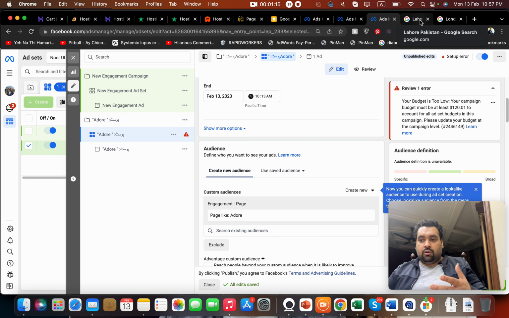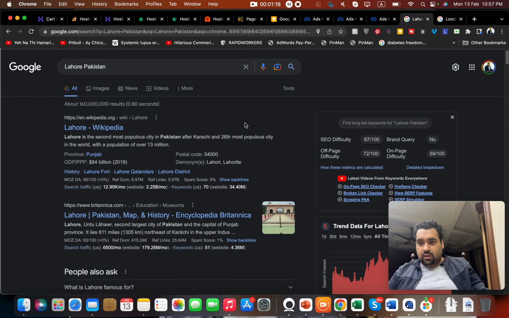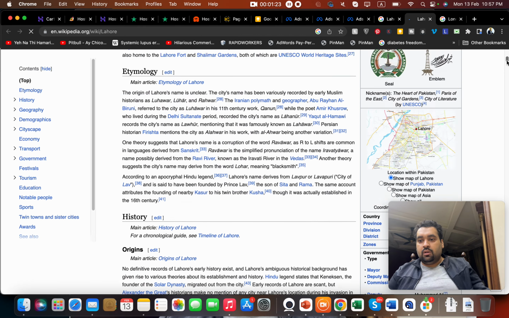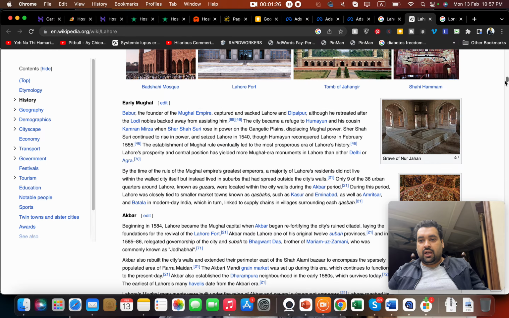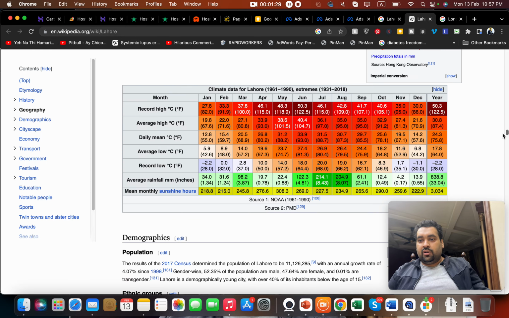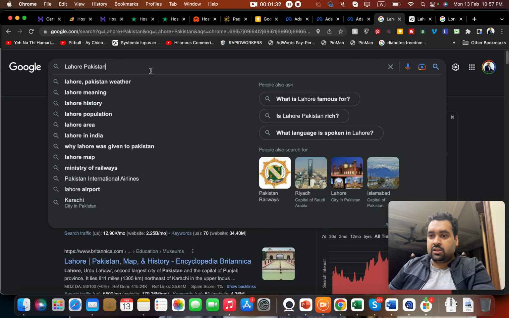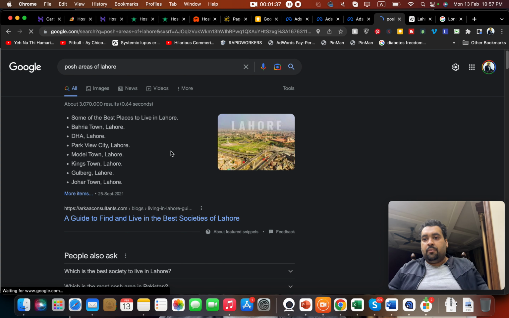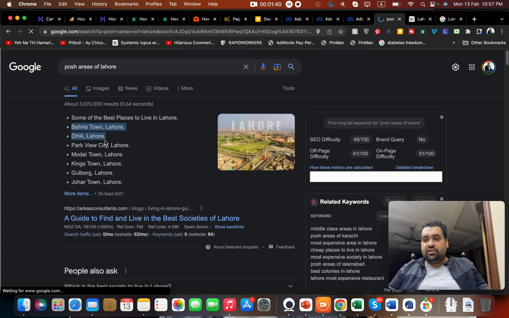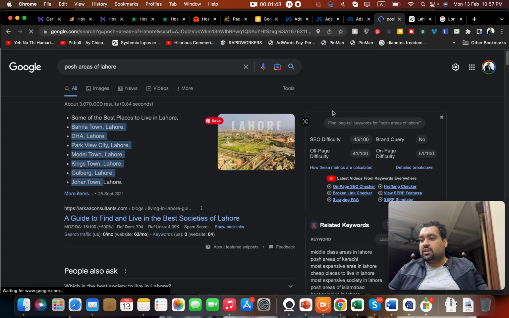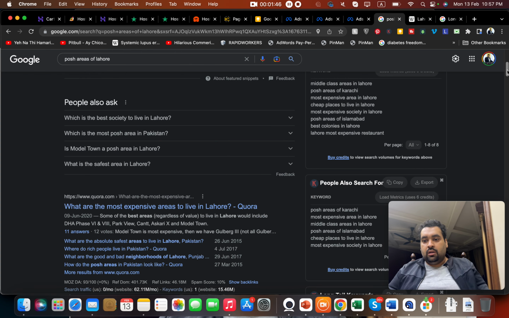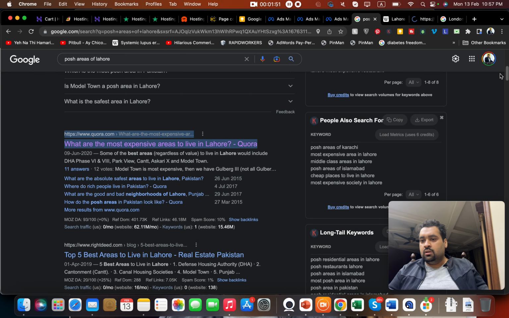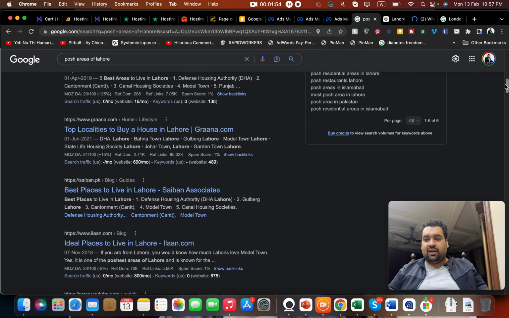Okay, for instance, if I'm targeting Lahore, Pakistan, what I'm going to do is understand which areas in Lahore are posh areas and which areas are the poor areas in Lahore. So I have just researched posh areas of Lahore. Okay, a basic guide has told me Bahria Town, DHA, Model Town, Gulberg, Johar Town are the posh areas of Lahore. But a better way is to just go to Quora and look at what people are saying.